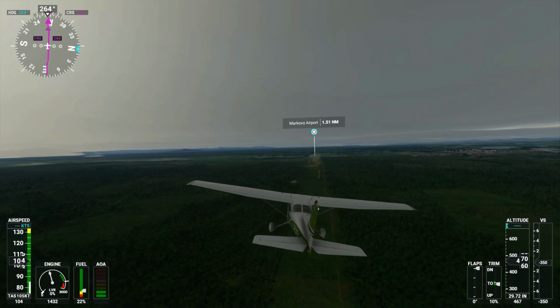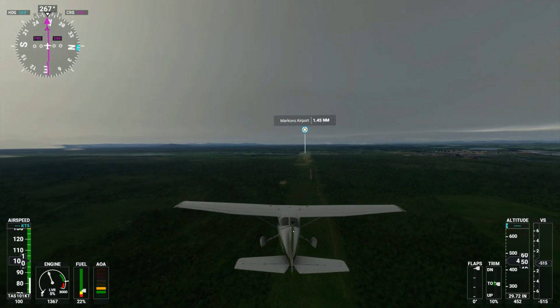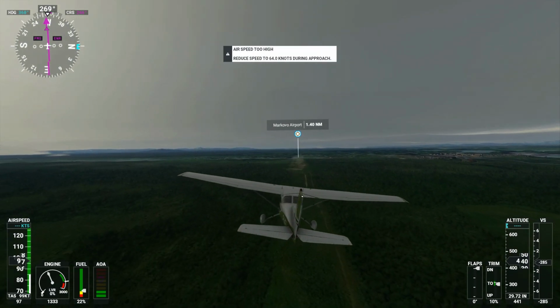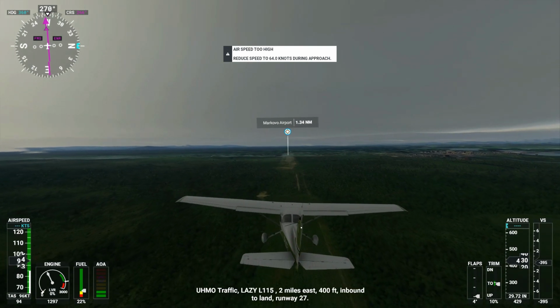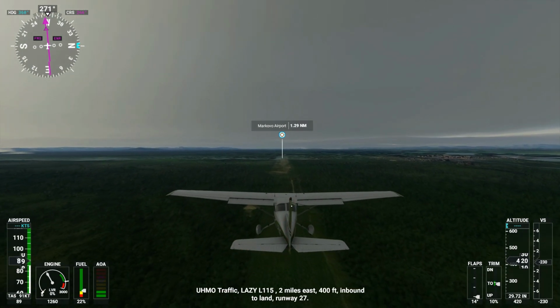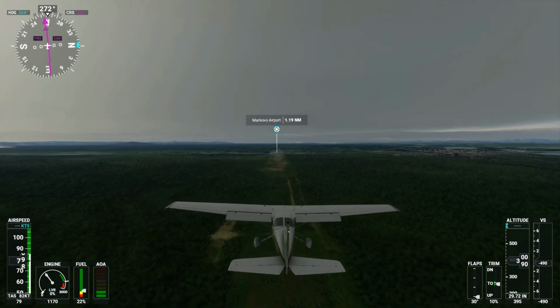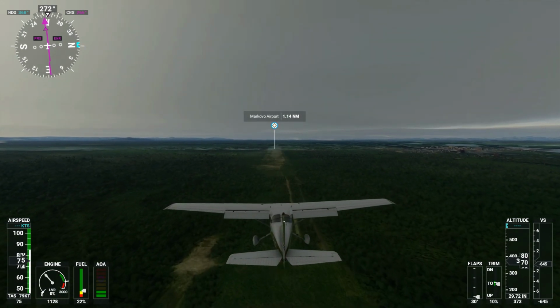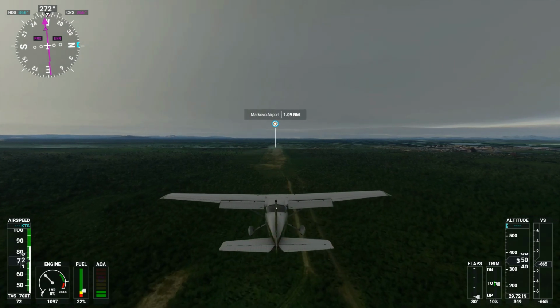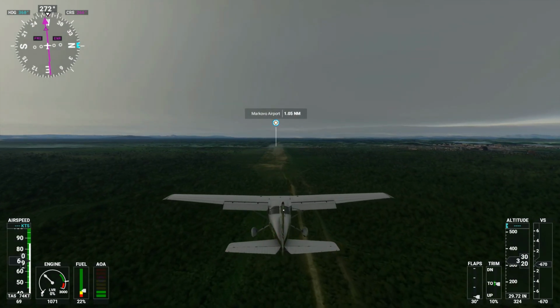And I don't know if I'm going to get clearance to land on this runway, because it looks like it's a little bush airport. Uniform Hotel Mike Oscar, traffic Lazy Lima 1152 miles east, 400 feet inbound to land, runway 27. Runway 27. That's where I am. Runway 27. It's not exactly marked.